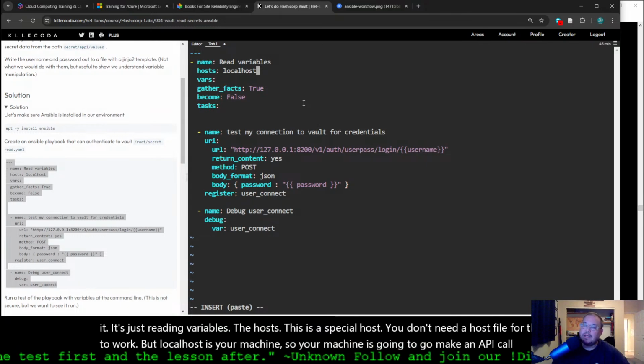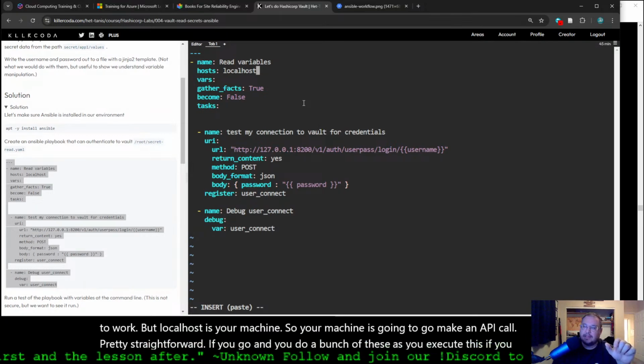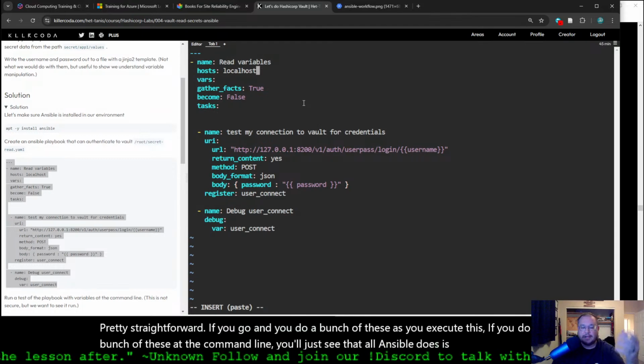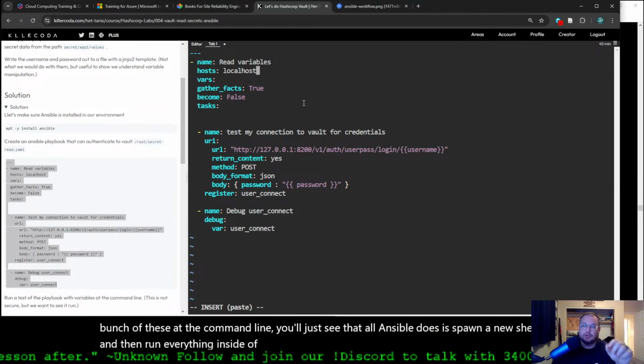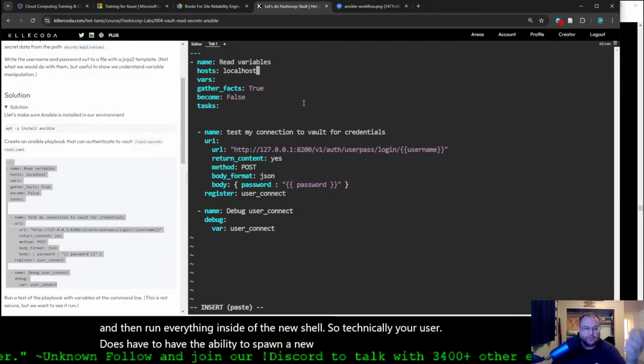Pretty straightforward. If you do a bunch of these at the command line as you execute this, you'll just see that all Ansible does is spawn a new shell and then run everything inside of the new shell. So technically, your user does have to have the ability to spawn a new shell, but we're root, so we do whatever the heck we want.